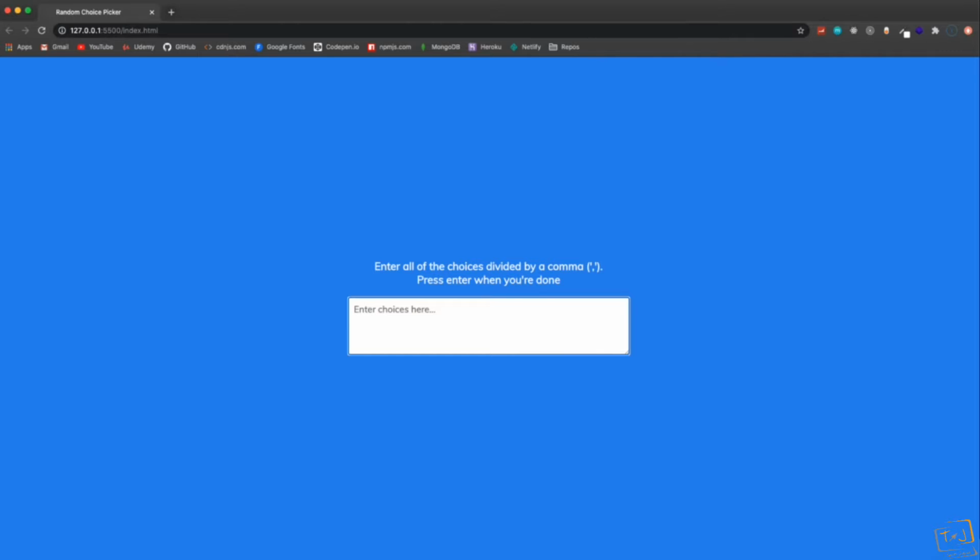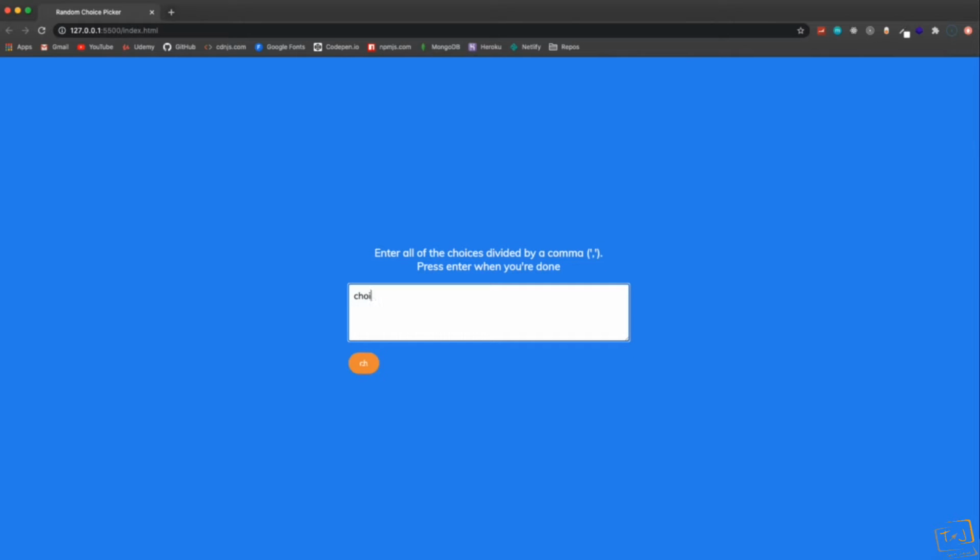So this is a cool little project for picking random choices. Now we have this text area, and as soon as I start to type, like I'll say choice 1, you'll see it'll format down here as a tag. And to create another choice, I just need to put a comma and start to type again, say choice 2, another comma, choice 3, choice 4.